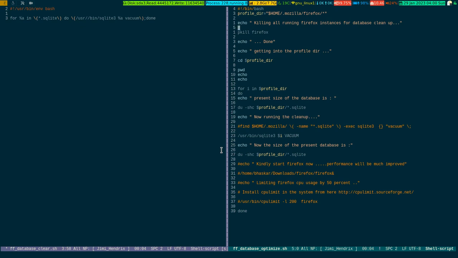This script was written way back when Firefox had a serious memory consumption issue. It still has, but it was severe. So I had to run this script from time to time to clear out the stuff and make Firefox run a little faster. So these are the steps I took.